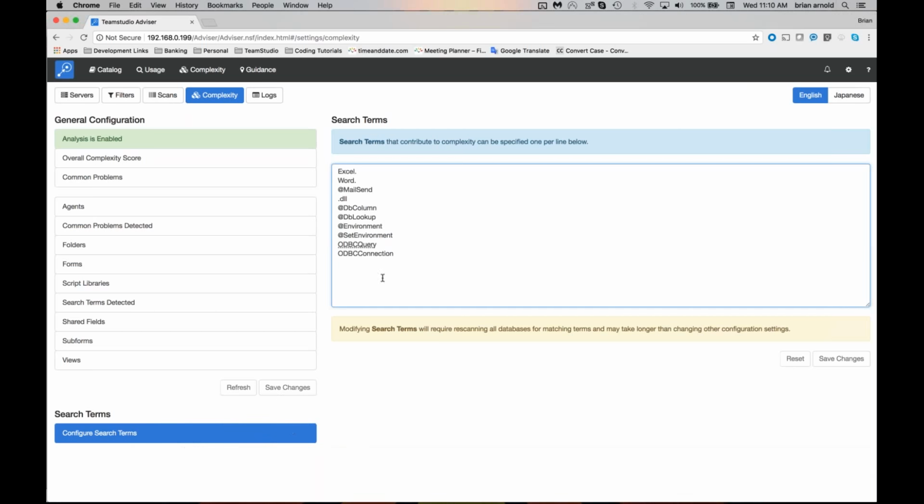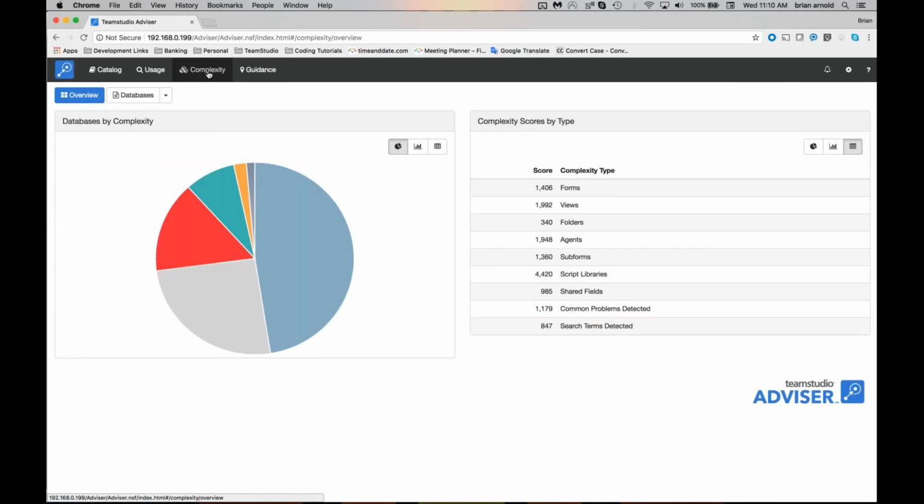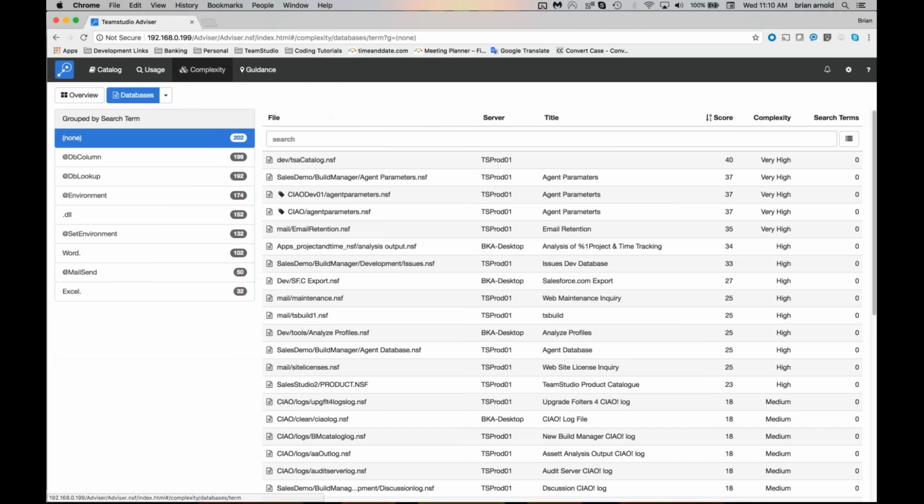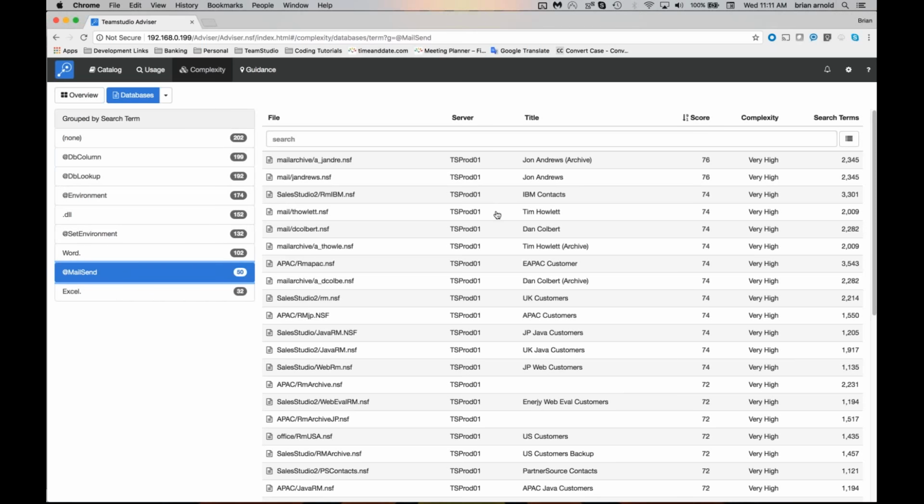Once the Adviser application has performed its scans, it will return the results within this web application as well. So I'm just switching over to the complexity module. We provide a series of views. The one I am going to be focusing on is the search term. From within here, we can actually see the quantity of times or databases where these search terms were found. I can then shortlist it by clicking on these and see the actual databases where that search term was found.